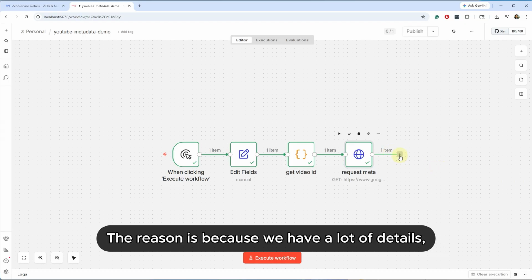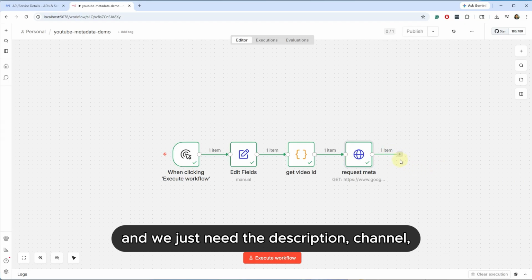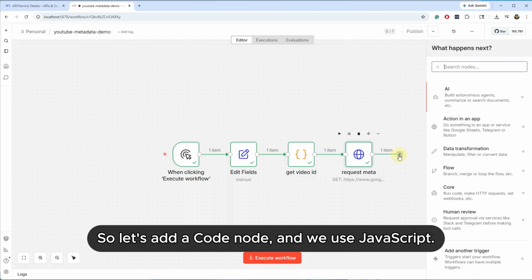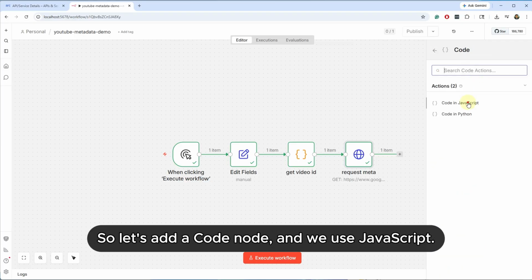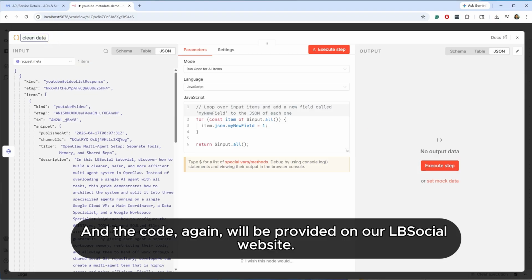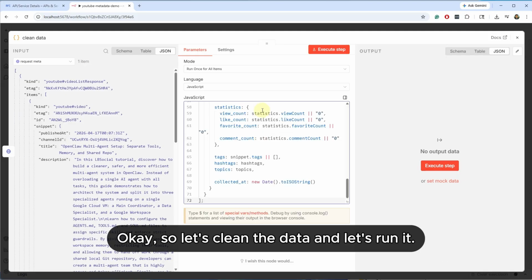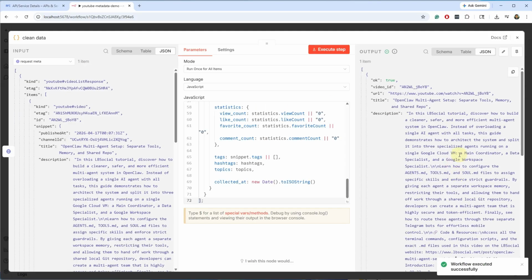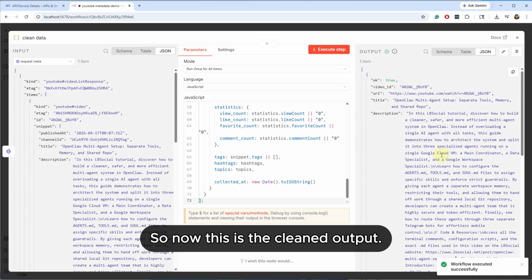So the reason is because we have a lot of data, so we just need the descriptions, channels, and also titles, etc. So let's add a code node, and we use JavaScript. And this one, we're going to call it cleaning data. And the code, again, will be provided on our LBSocial website. Okay, so let's clean the data and let's run it. So now this is a cleaned output.